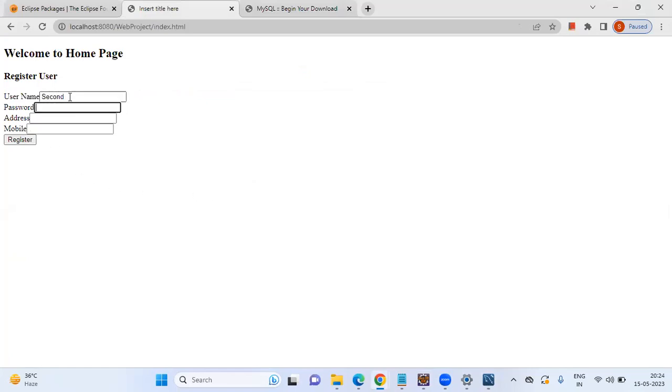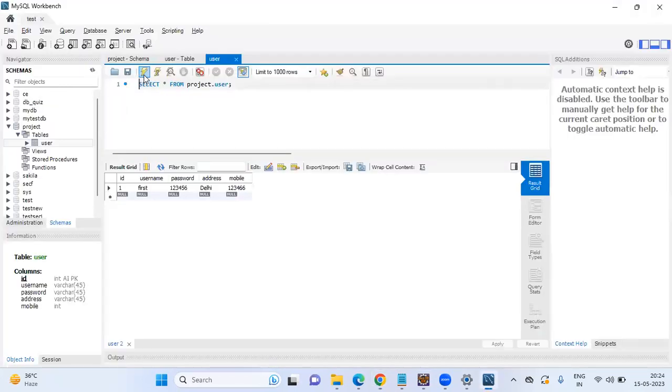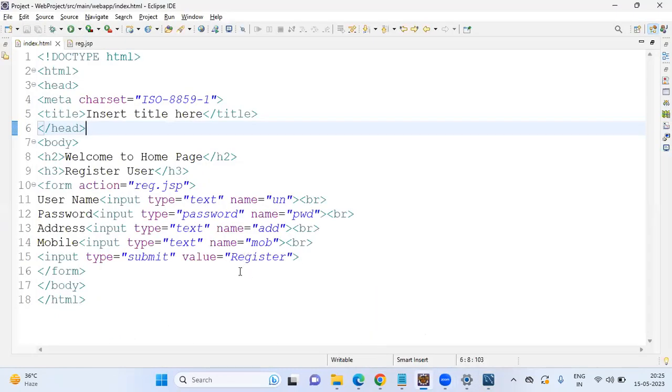Second, password is 23456. Address is Noida. Mobile is 25. Anything. Register. Okay. Now let me check. Perfect. We got second data. If you notice, this ID is auto incremental. All right. Now see, we are coming back to this index page.